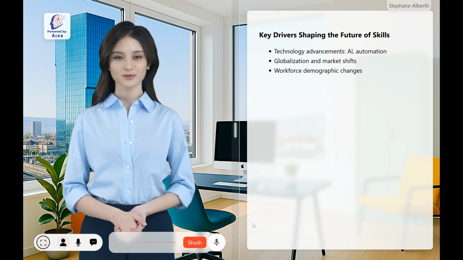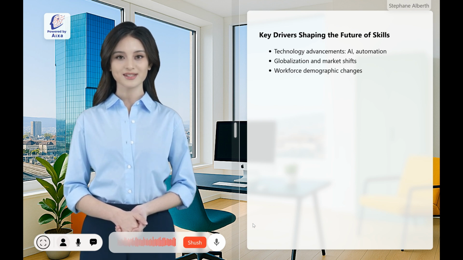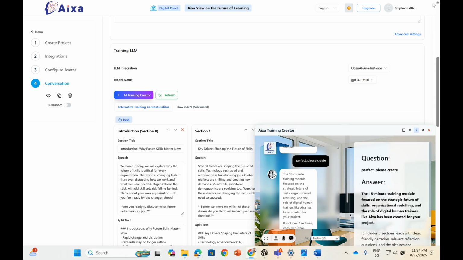Several forces are shaping the future of skills. Technology such as AI and automation is transforming jobs.